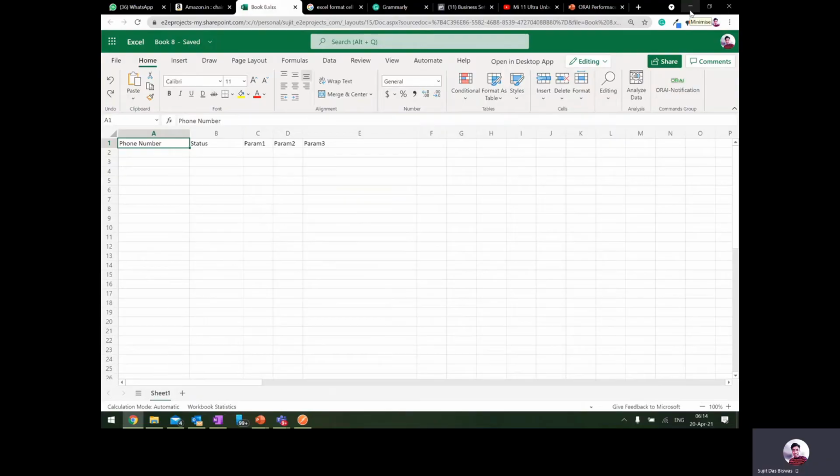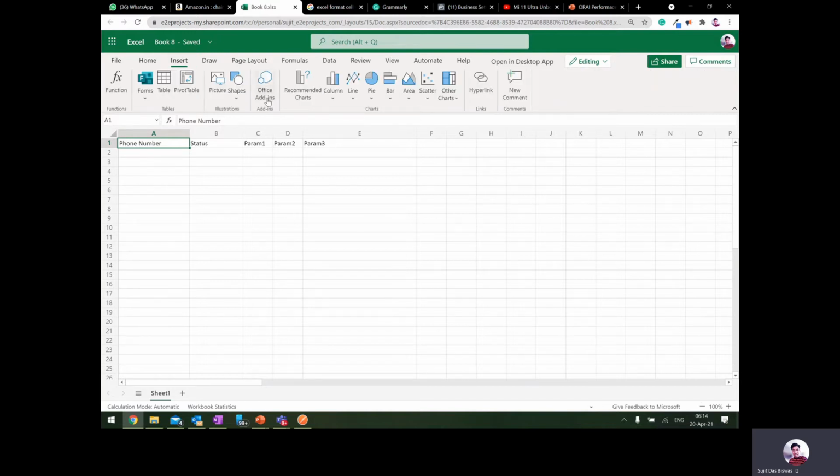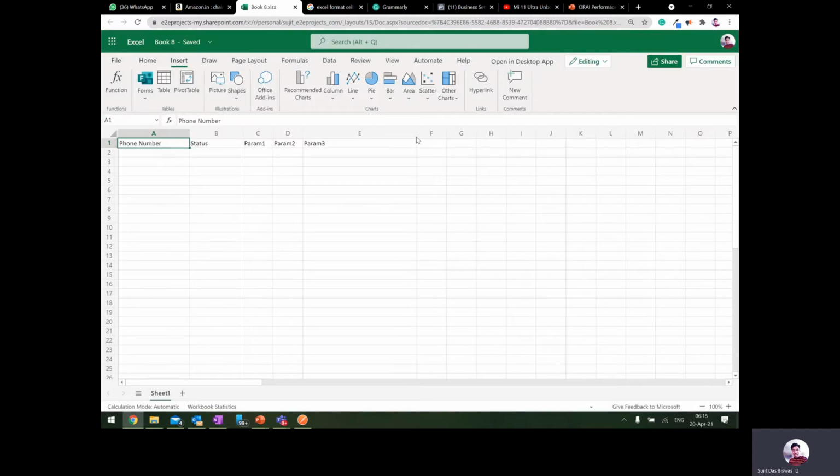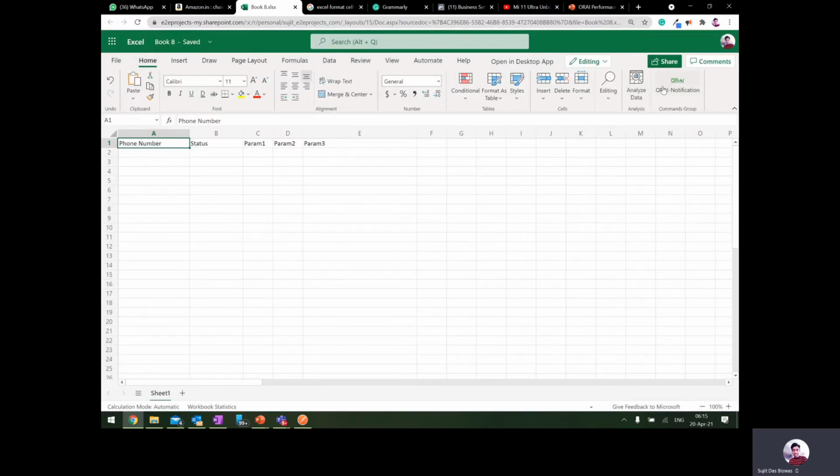how it is possible. So I logged into Office O365 and you can see ORAI notification is enabled. How to enable it is basically you just need to go to Insert, go to Office add-ons, and once you search it, I have currently already installed, so I can see the utility is already there. Once you add this, it will be quite prominent in your toolbar.